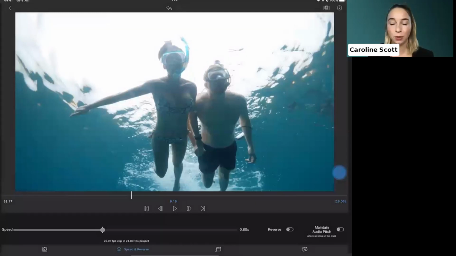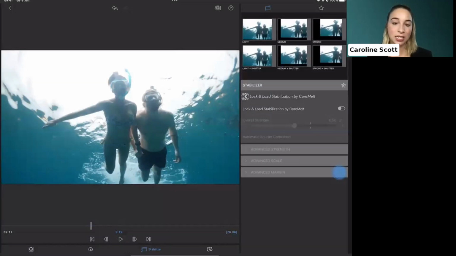We're going to move now to our stabilization feature. Stabilization is from Lock and Load. It's by CoreMelt. We've partnered with those. We've integrated it into our app. If you wanted to add stabilization to a video file, it's easy to do. You're just going to toggle this on the right-hand side.